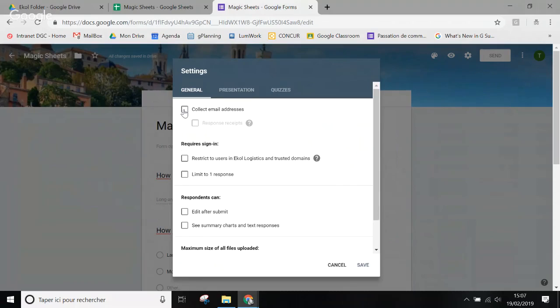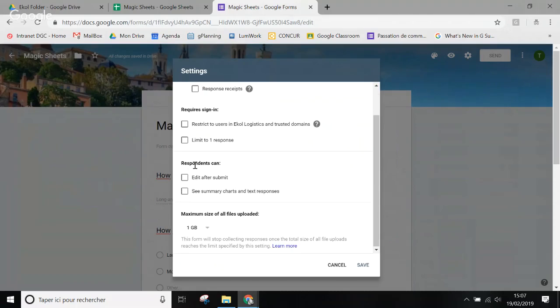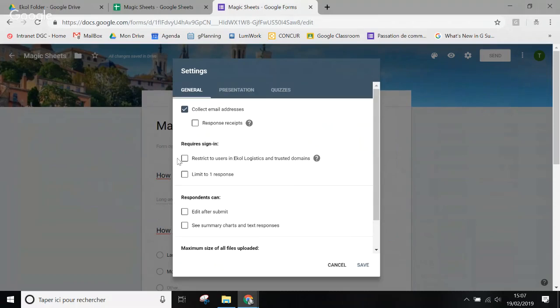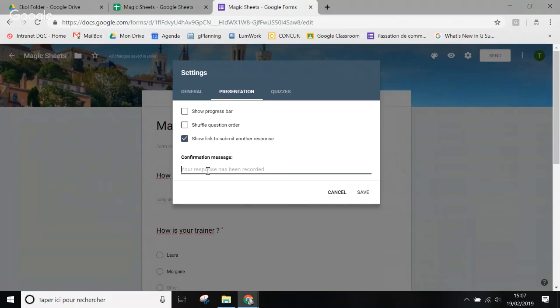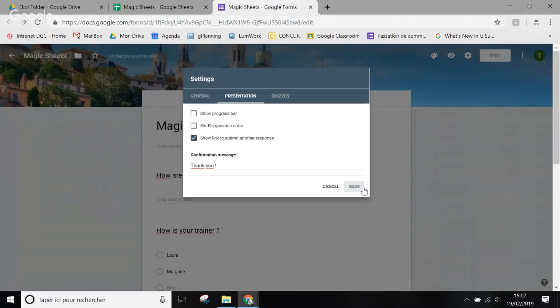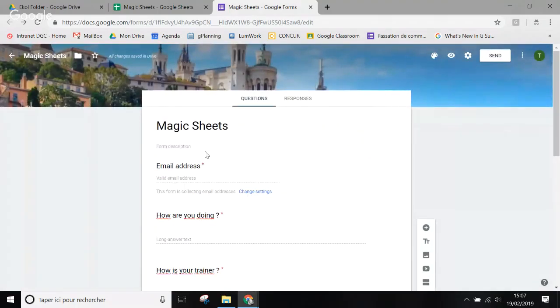You can decide to collect email addresses as well, for example. Okay, let's do that. If you want people to edit, to amend the answer after submitting, after they send an answer, I think this is restrict to users. I think that this restriction is one of the most important to untick. You can add a little confirmation message, like thank you, and save. Now this form is collecting email addresses.